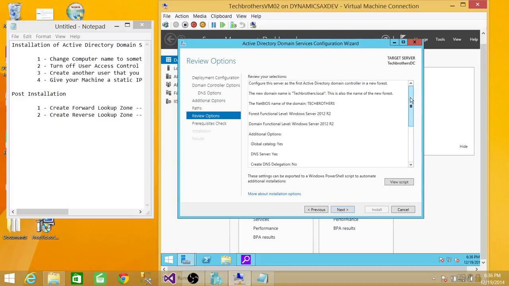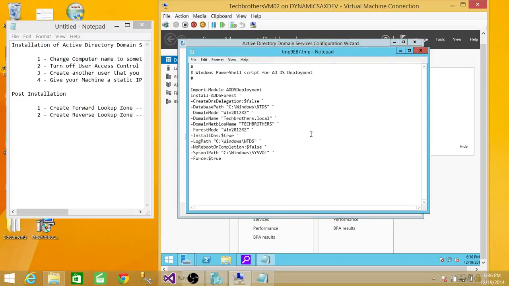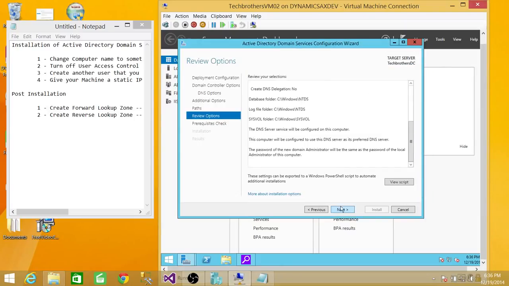This is the summary. If you click on view script, this is the script that's going to run behind the scenes to do all that for us. You can copy this script, and if you need to create another domain controller and you want to use PowerShell, then you can save this script and use it to do all that. And you can change all of this, your domain NetBIOS name, your domain name, forest name, etc. So we're going to go ahead and click next.